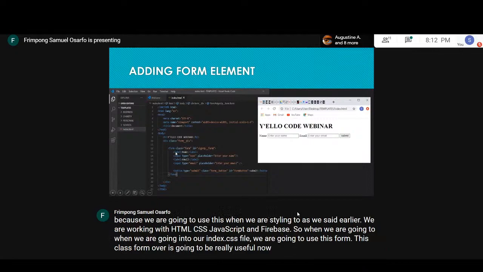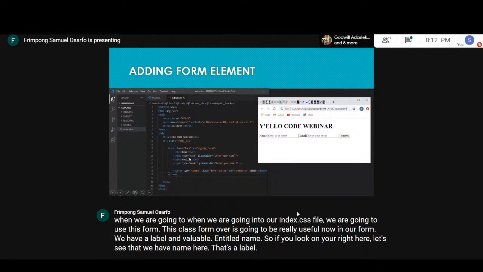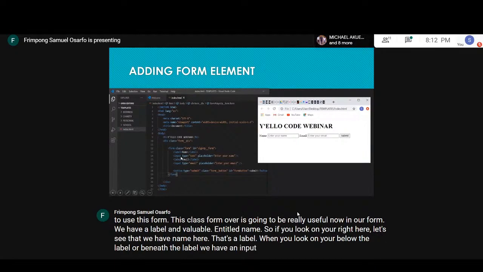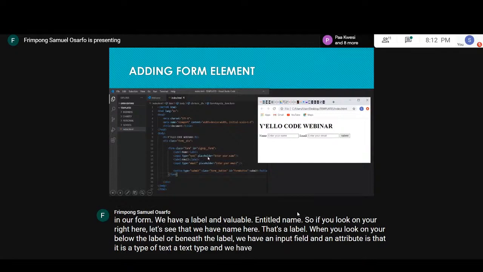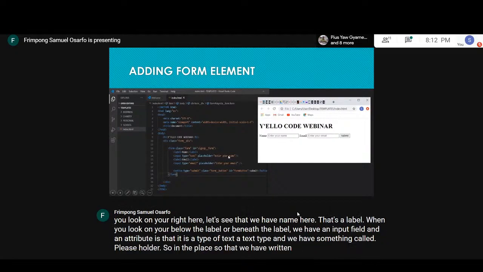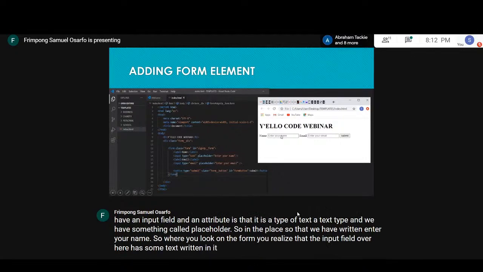Now in our form, we have a label, and that label is entitled name. If you look on your right here, you can see that we have name here. That's a label. Beneath the label, we have an input field, and an attribute is that it is of type text. It's a text type. And we have something called placeholder. In the placeholder, we have written enter your name. So when you look on the form, you realize that the input field over here has some text written in it, and it says enter your name.